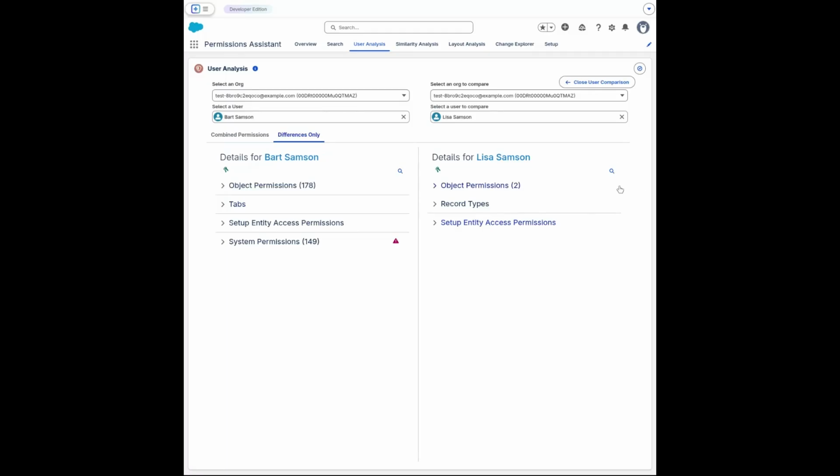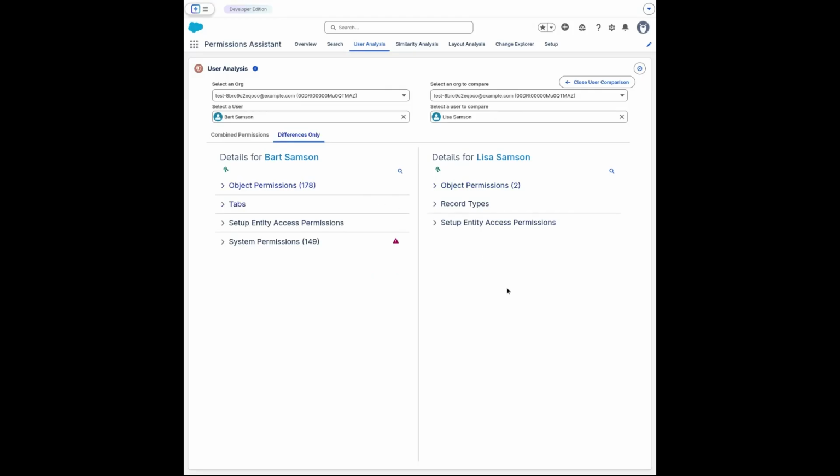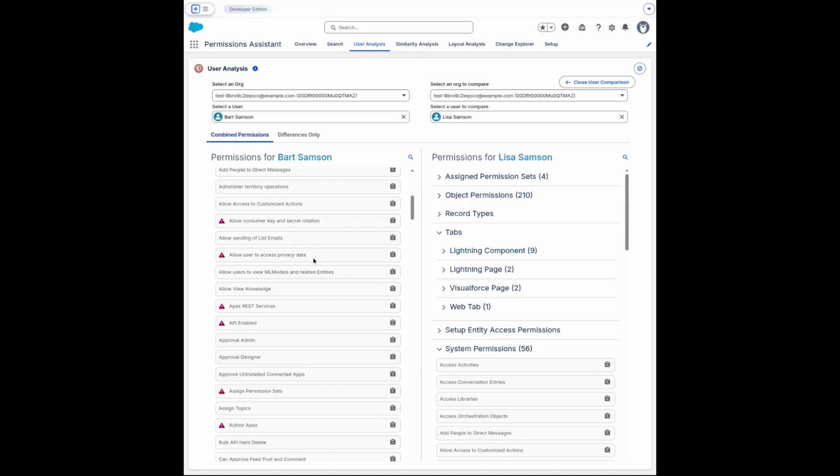With both users selected, you get two viewing options. First, you can view just the differences, what user B can access that user A cannot, and vice versa. This is the default and usually gets us what we are after. Second, you can conveniently compare their full permission configurations side by side. User comparison is perfect for troubleshooting access issues or ensuring consistent permissions across teams.